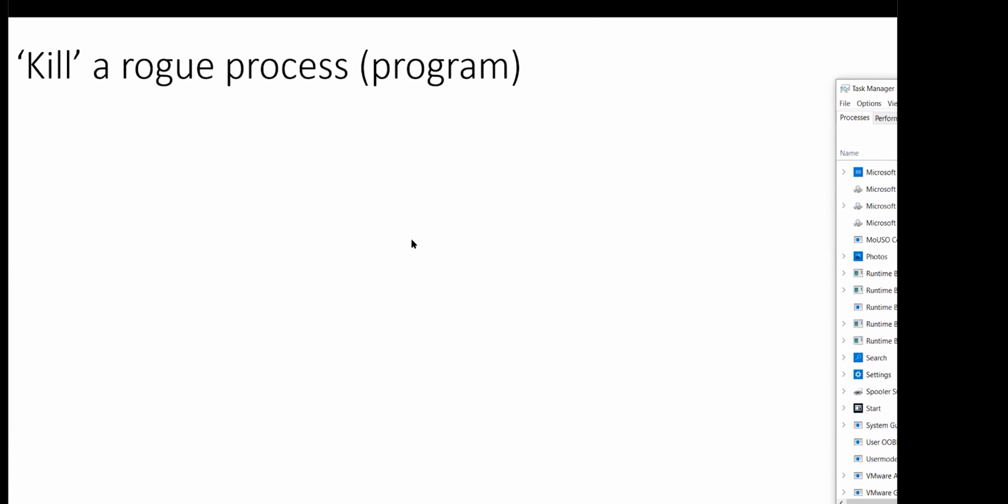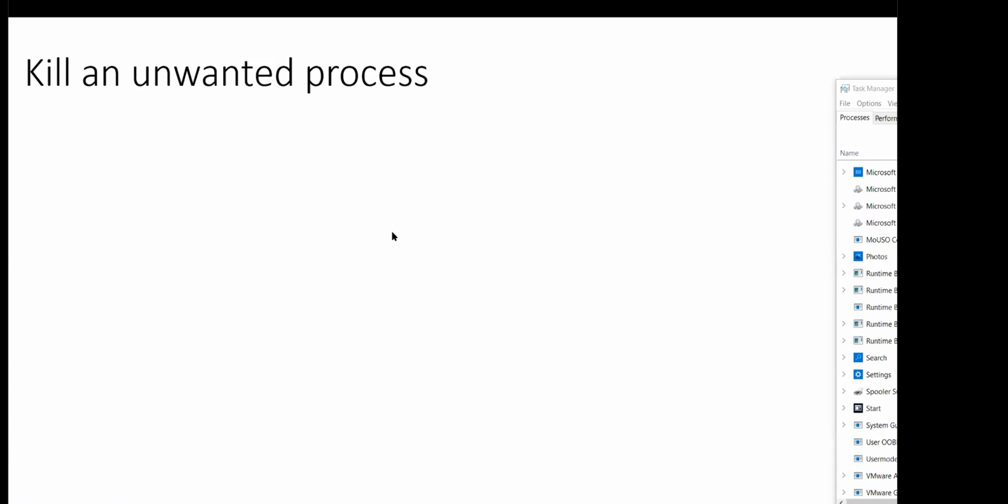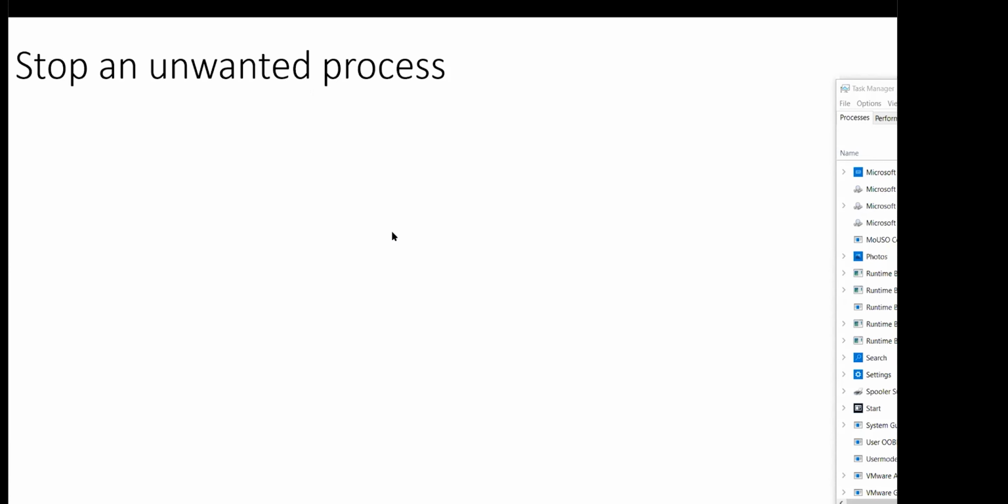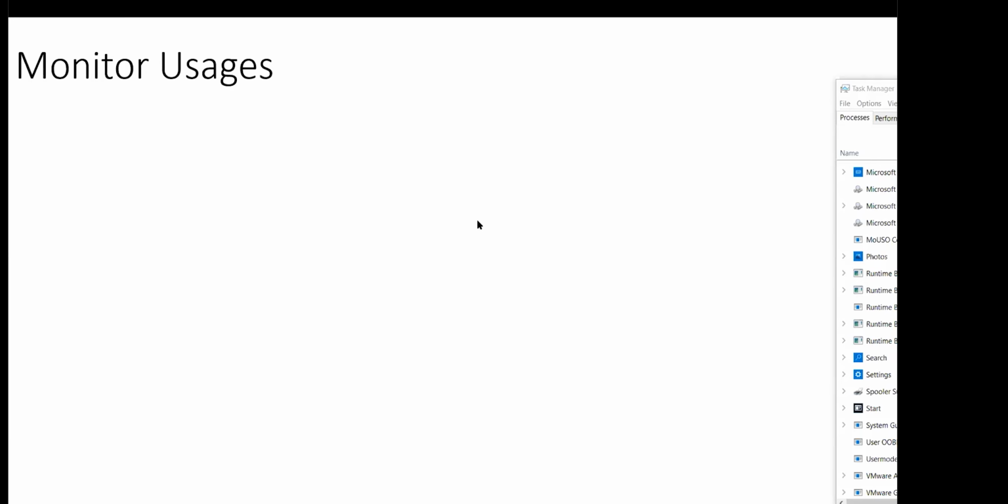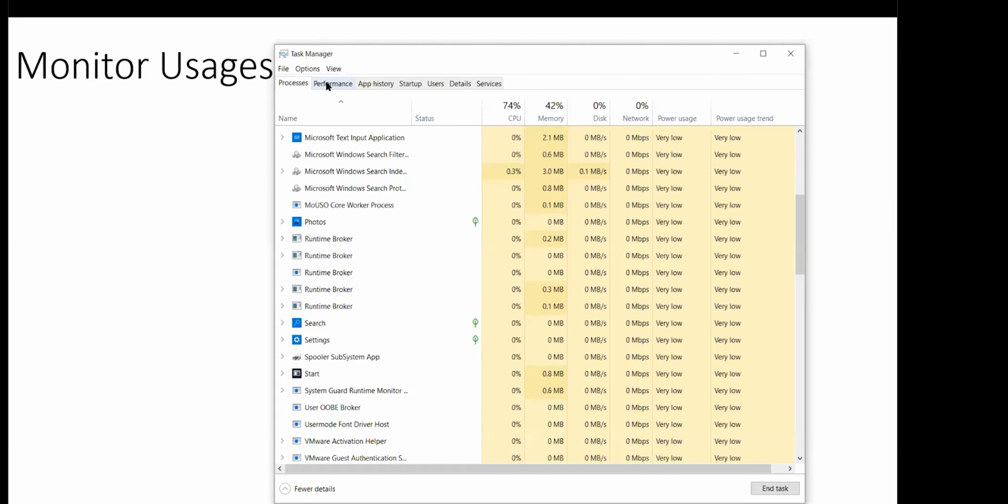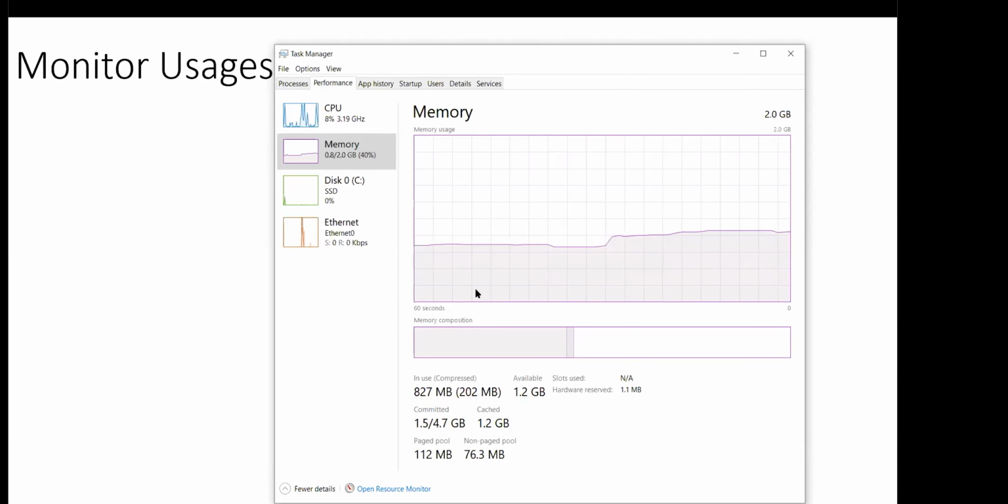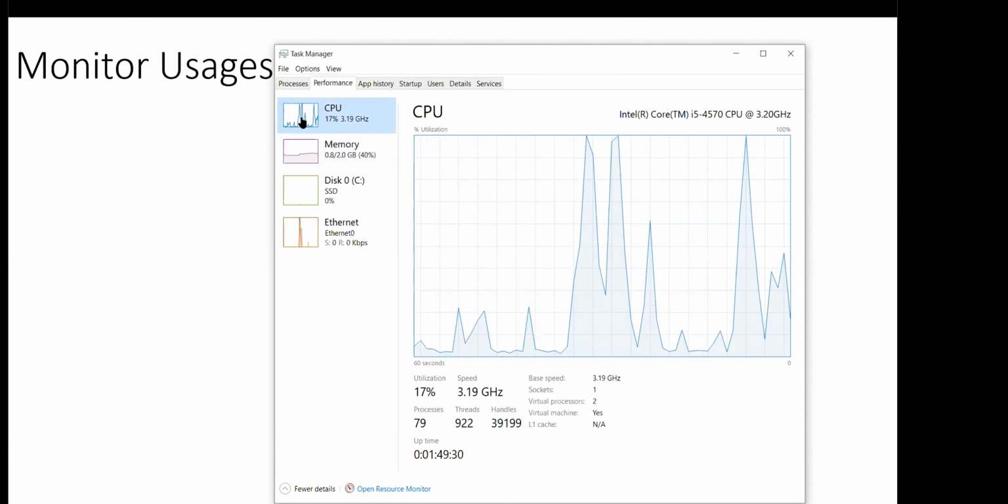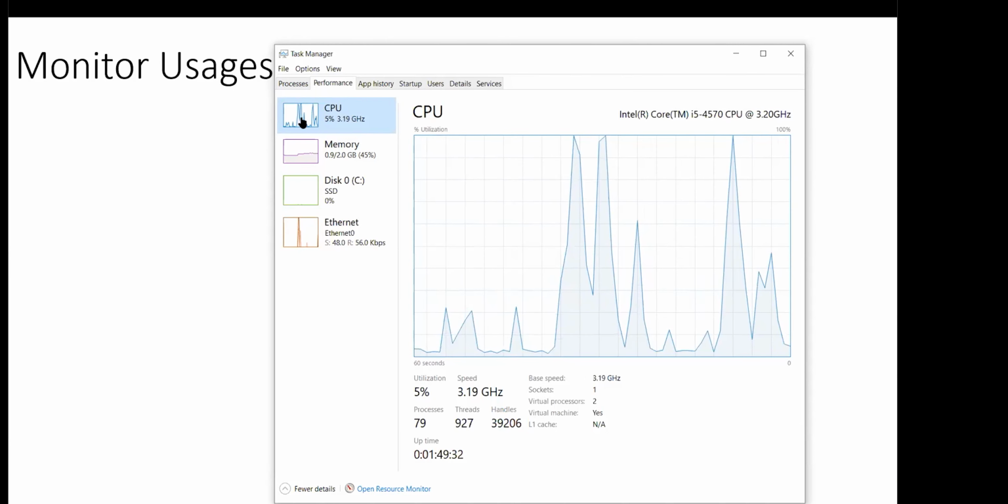So I've killed a rogue process. I can kill an unwanted process like I just did with my phone. I can stop a process as well. I'll show you how to do that later on. That lives in another part of the Task Manager. Monitoring usage. Now, if I just go back over here and go back to performance, there's how much memory I'm using. There's how much CPU is getting currently committed to what's going on.